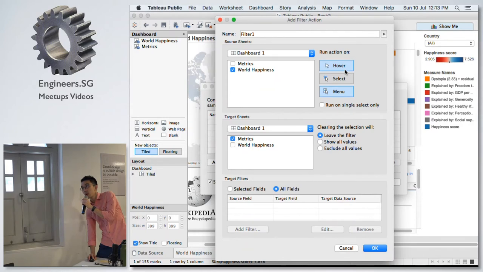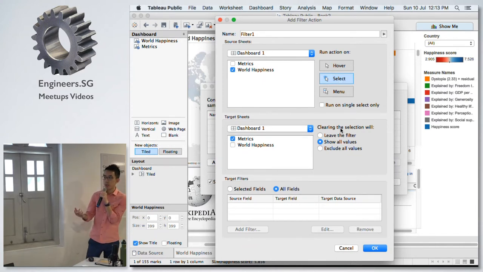Then you run this filter based on when you click it, so we'll select Select. Then, if I click on Australia and click on it again, what's going to happen? You choose show all values. So if I click on Australia again, it will unfilter what I previously filtered. And click on OK.